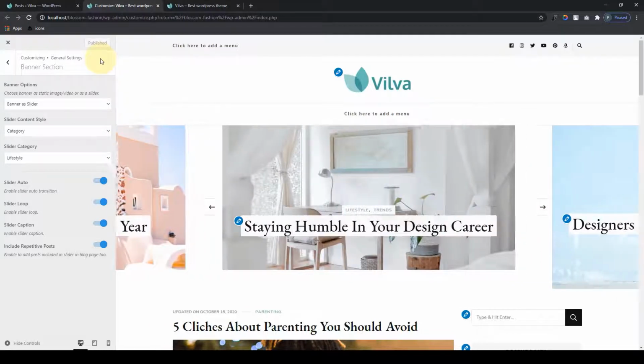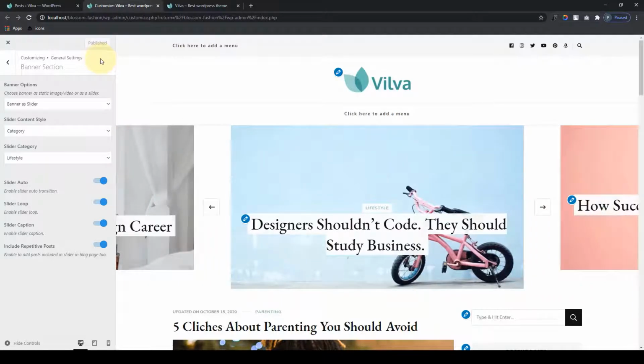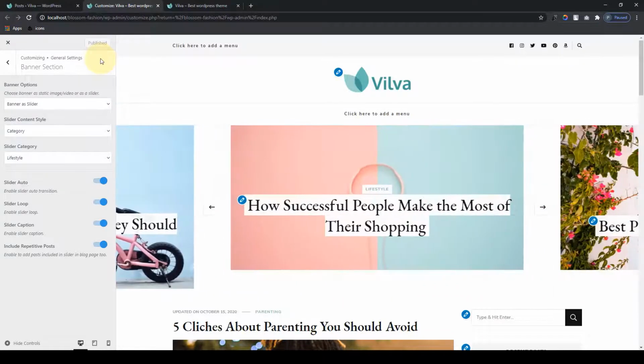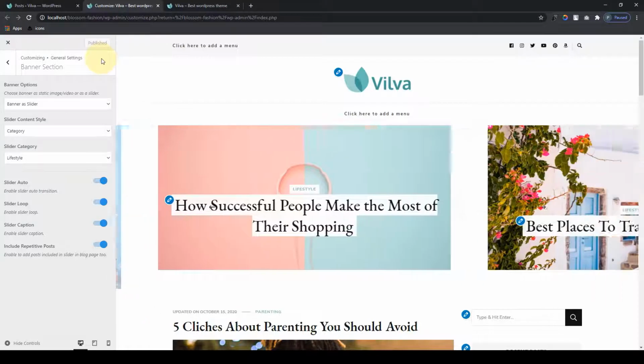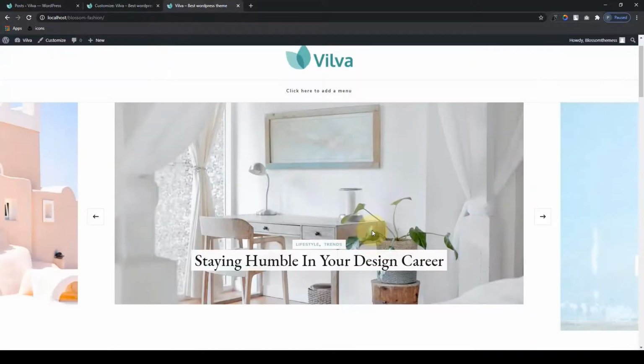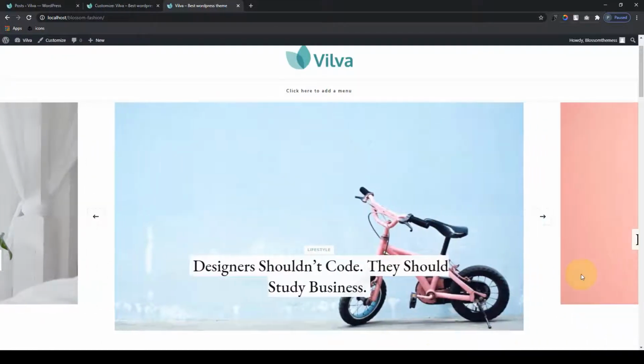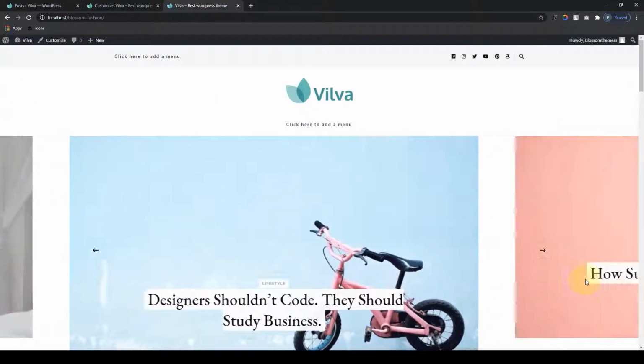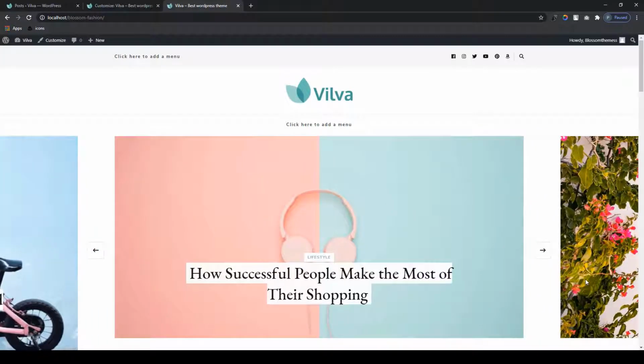So let's go to our website and see how our website finally looks like after we have configured our banner section. Let's go here, click on reload, go to the top, and this is how our website currently looks like.